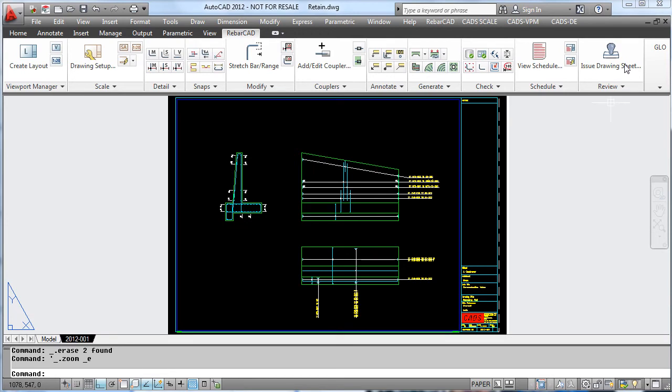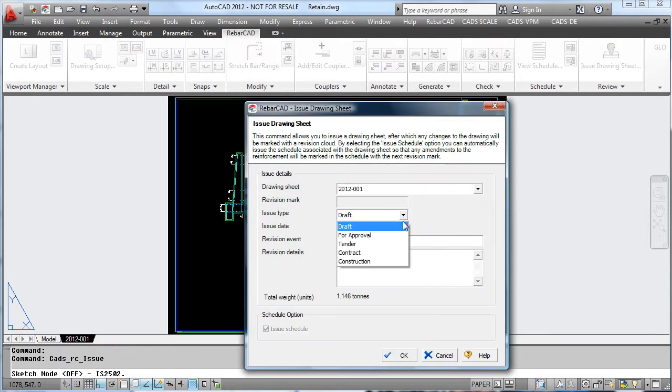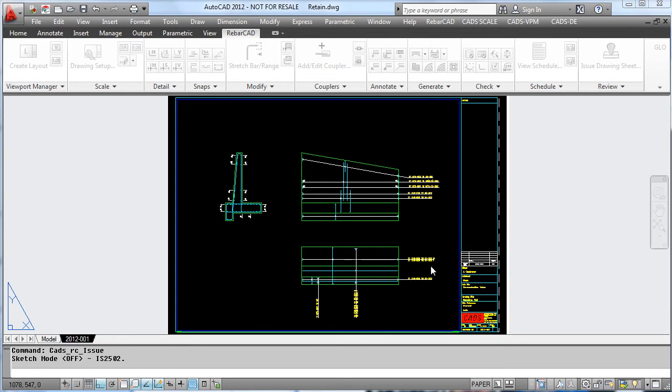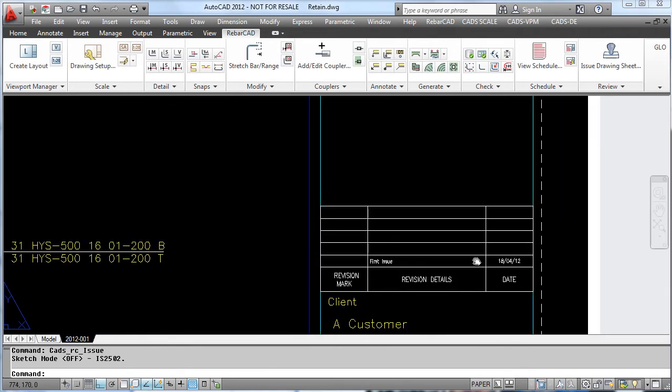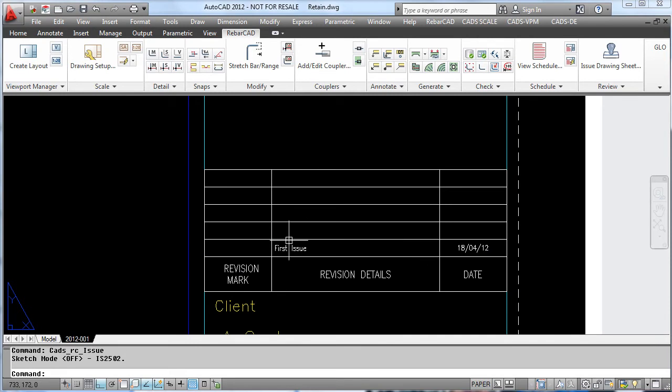As well as its drawing capabilities, RebarCAD also has the ability to manage the issuing and revision of drawings. This can be done where we can issue a schedule on its own or with the drawing sheet. We can change the type of issue, preliminary, tender, or construction, and then add any revision events onto it as well. You will see by doing this it has automatically updated our drawing border and added the revision details to it.